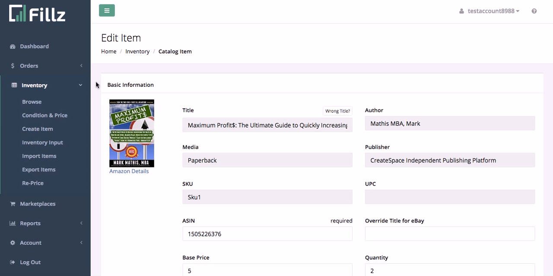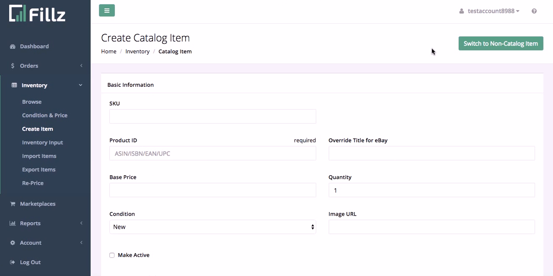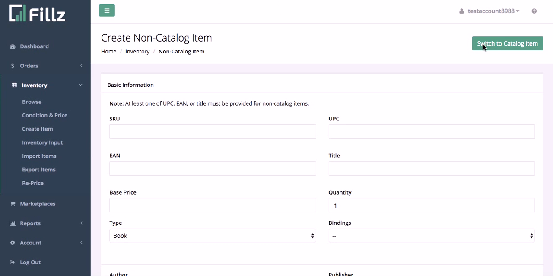We understand that sometimes you don't have an ISBN for older items. So for these items, you can use a non-catalog entry. So you go to the same place, Create Catalog Item, but you click on the green Switch to Non-Catalog Item button. Here again, you need to enter a SKU. The UPC and EAN can be left blank because you may not have that information. You do need to enter a title.